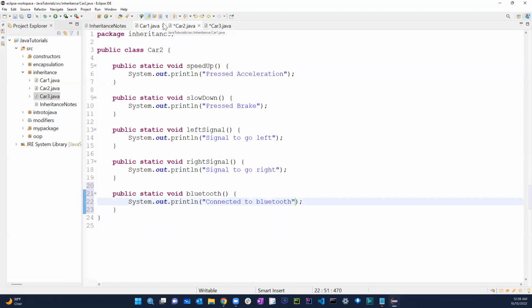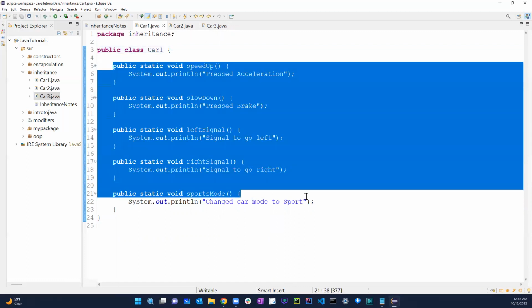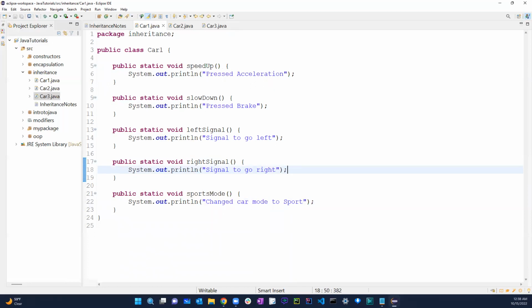right signal, they're the same. There is no difference. They're the same for car 1, car 2, car 3. So what we can do in this case, we can inherit, right? We don't have to type the same thing over and over again, because that defeats the whole purpose of object-oriented programming. The reason we code is so we don't have to rewrite the same code over and over again. We can write it one time and use it multiple times.